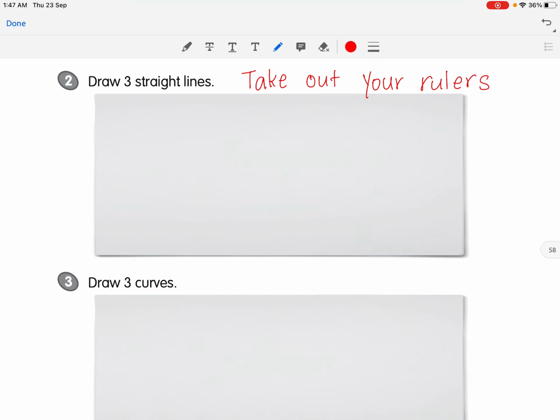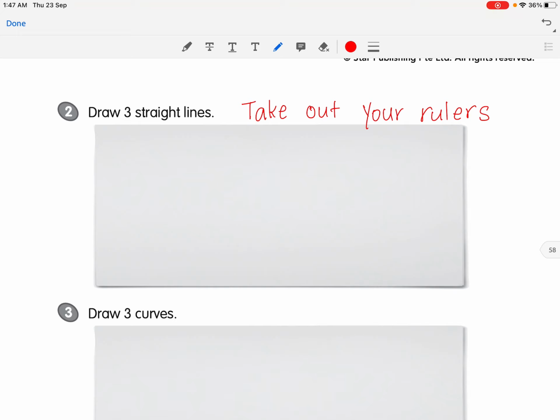Now, how do you draw the straight lines? Madam Yen doesn't have a ruler when I'm using this. So you can draw 3 straight lines. You can see how you want to draw it. You might want to draw it like this. You might want to draw it like this. You might want to draw it like this. Up to you. But I just want to see 3 straight lines. Please do not draw anything more than that, alright?